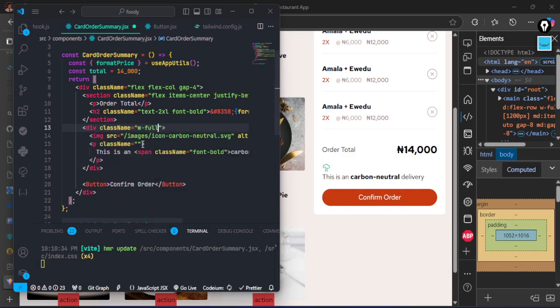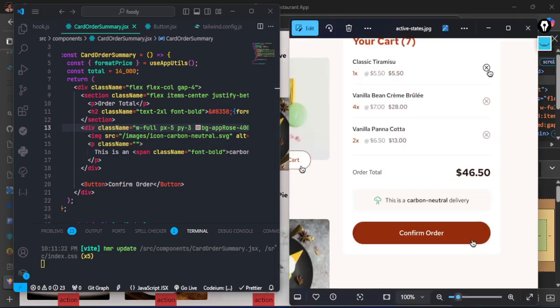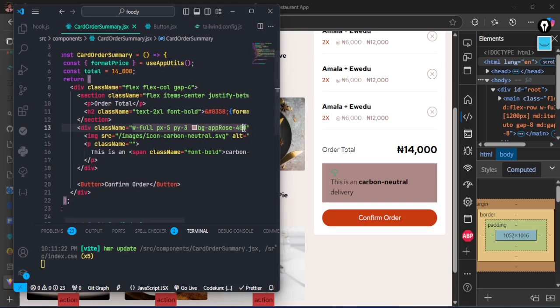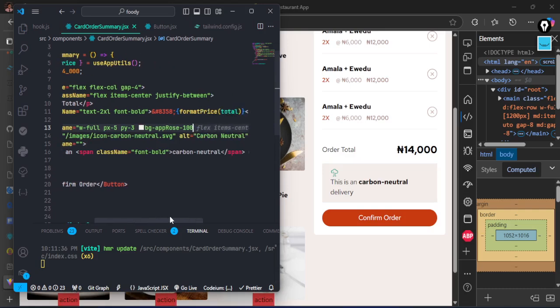First of all, the width should be full. px should be around that 5, py should be around that 2 or 3 like this. So bg should be app rows. So app rows, I think this 400, I don't know if it's that, not 400, is other one. All right, so let me check the other one that we have. Let me try 100. Yeah, I think it is 100.